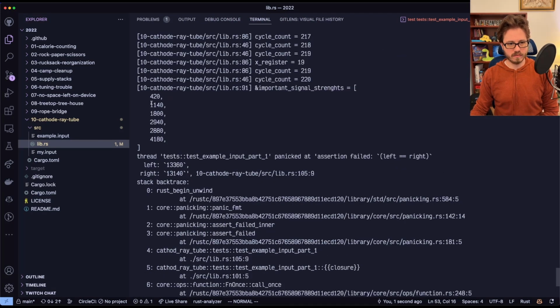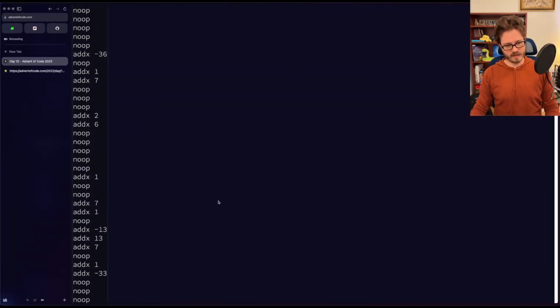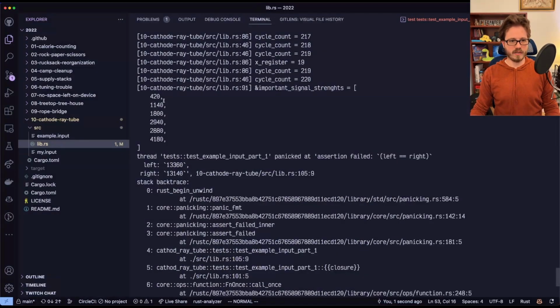Ooh. 420. Ooh, that looks much, much closer. Is it just the last one that's off again? Because that means it's an off by 1 issue again. I've already fixed that once. 420, 1140, 18, 290, 280. Yeah, okay, so this one is the one that's off by 1.